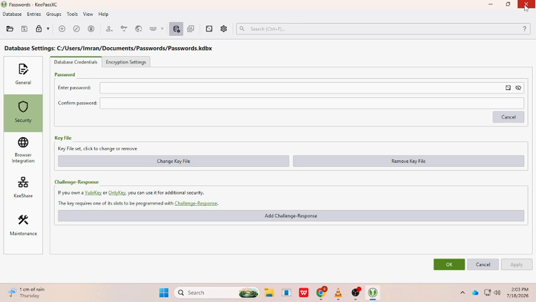And that's how to change the master password in KeePassXC. Keeping your master password strong and updating it when needed helps protect your password database and the sensitive information stored inside it.